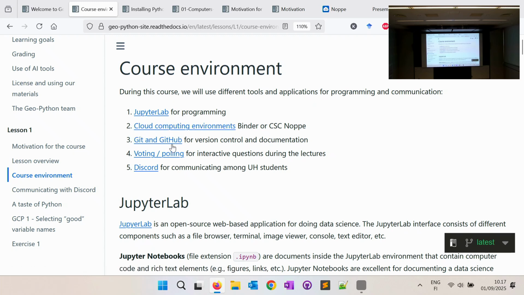We will be using Git and GitHub for delivering all the materials. So you will also submit your exercises and the final project through Git and GitHub. We are not using Moodle or those services that you are used to from other courses, but we will have an introduction to Git and GitHub next week. For voting and polling, because the class is a bit big, to keep it interactive, we use these polls like we did already today. So that's the other environment we use.